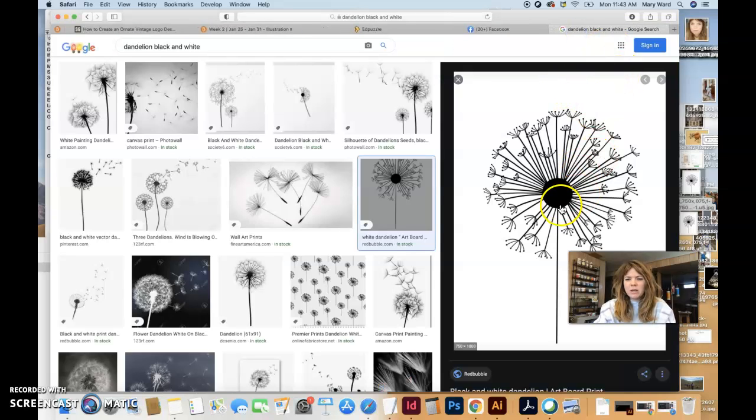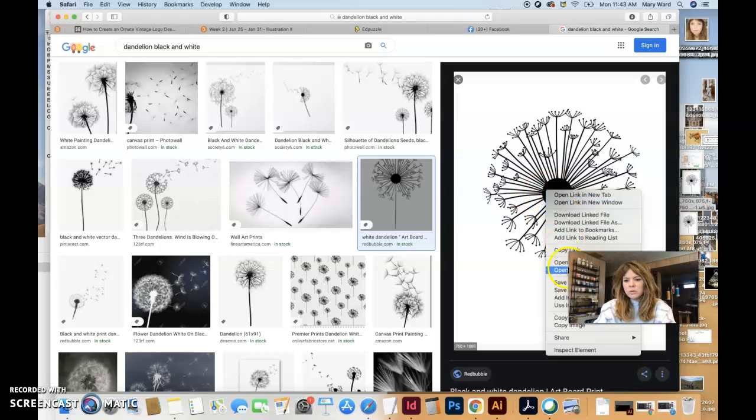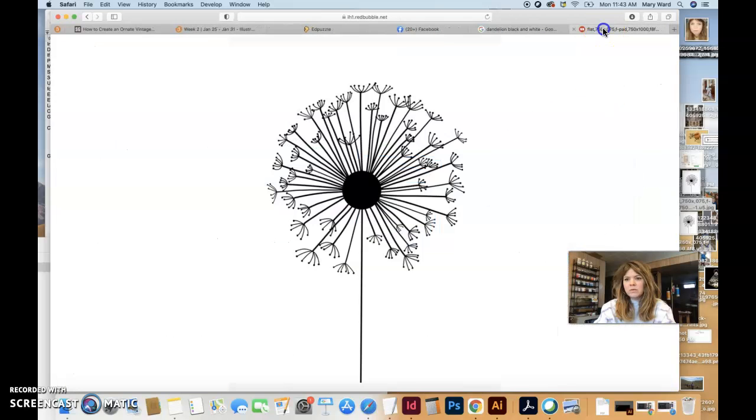I found a dandelion that I really like. I think I'm just going to make a black and white pattern. I just want something simple. So I went with this one. I just searched for dandelion black and white. Then I'm going to do open image in a new tab just to get the full size, and then drag that off, which I already did.